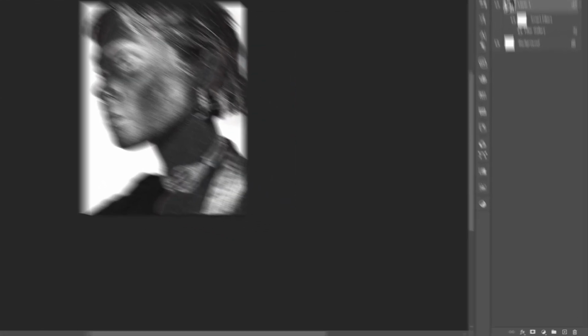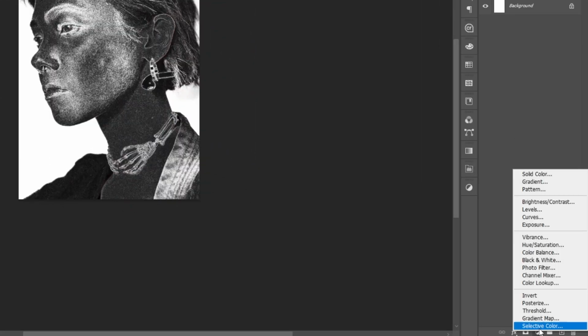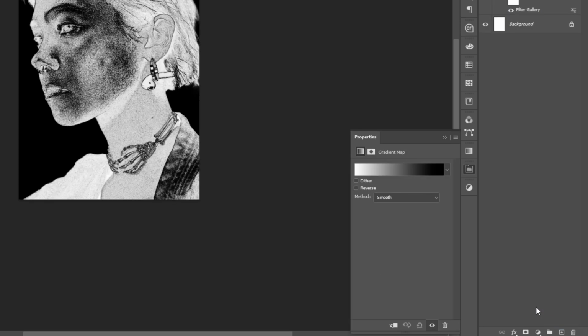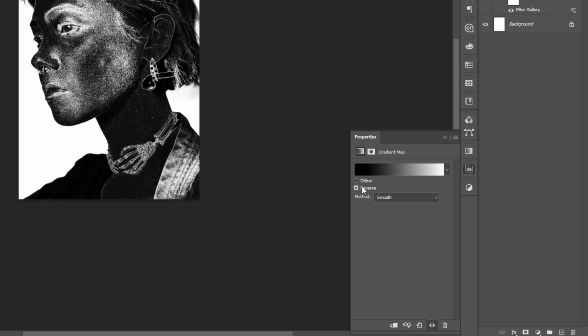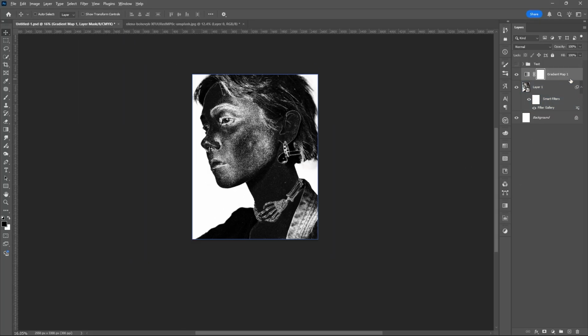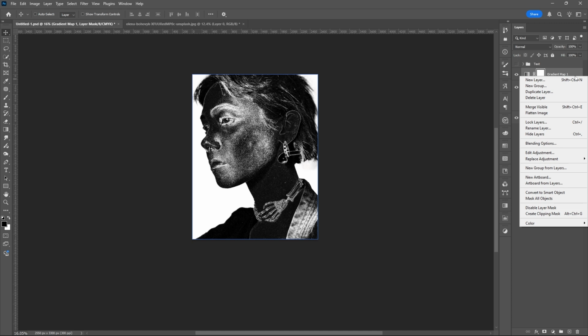After that, add gradient map. Then select the black and white combination. Hit reverse. Then clip the gradient map to your main subject.